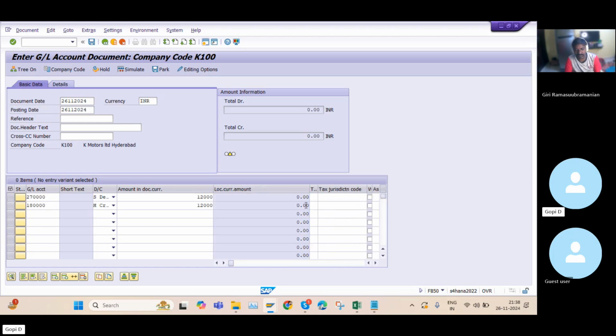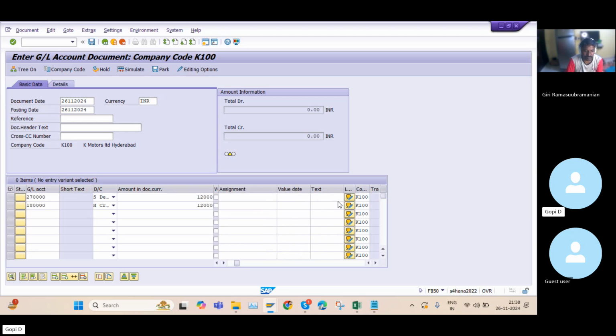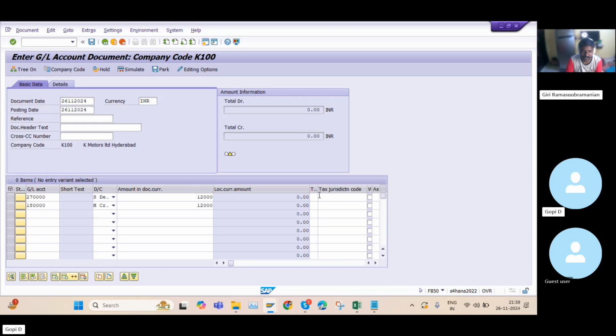Basically, in real time, based on the general entry, we will maintain some more options here. It is completely based on the business requirement. But for our simple understanding and simple entry posting, I don't want to maintain any values. So now I will try to post this entry. This is the option where I can post this entry.